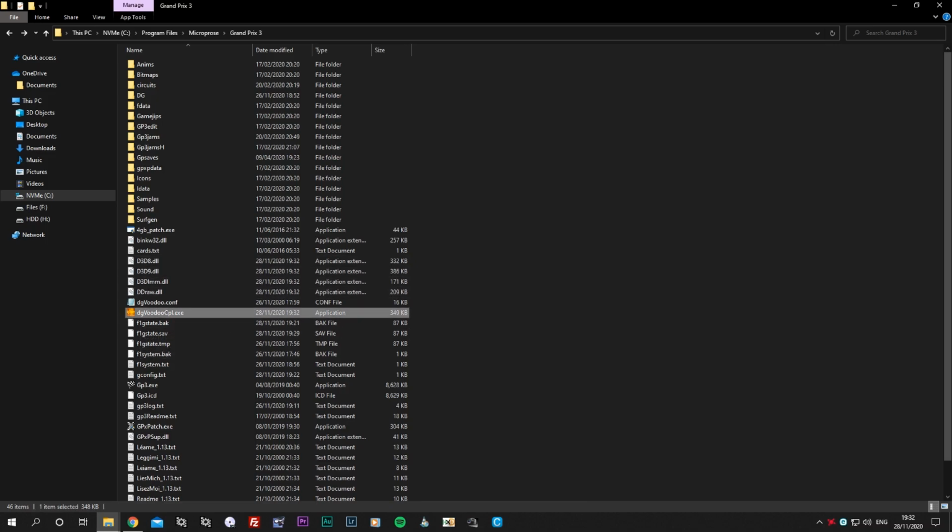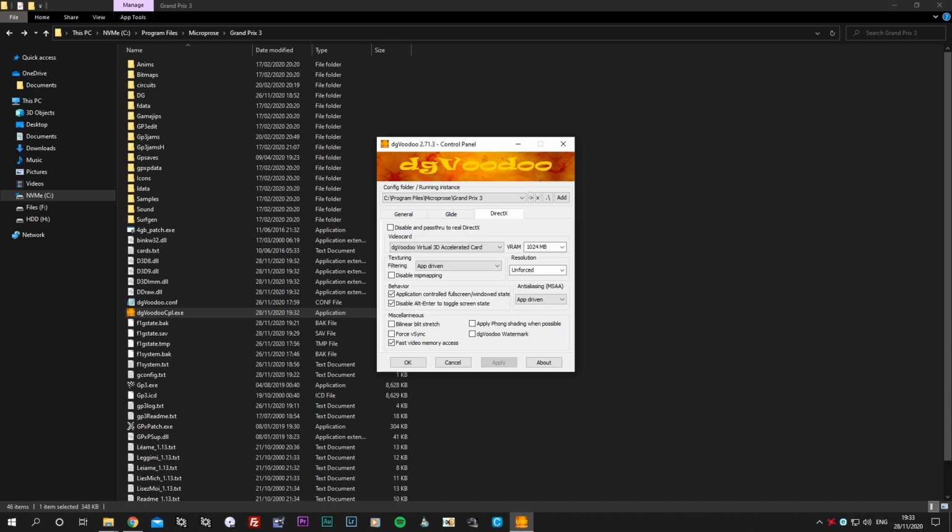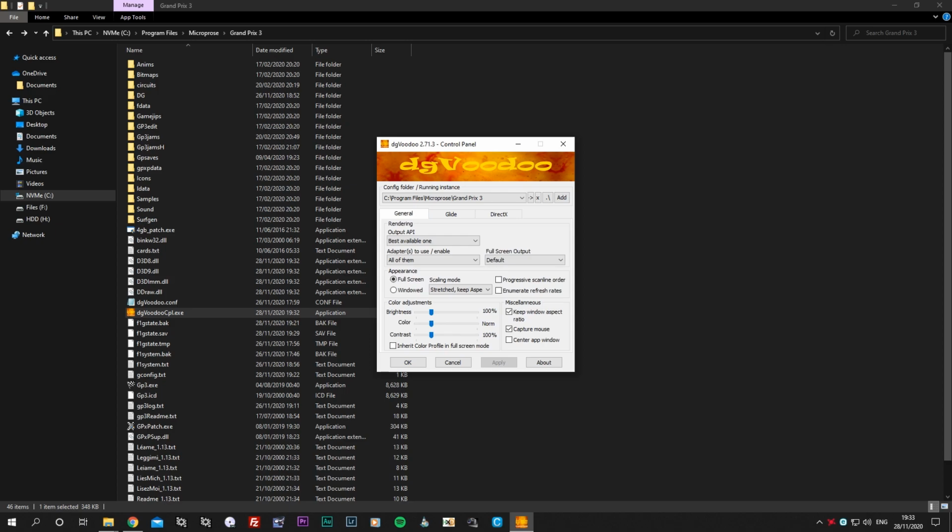After that, open the control panel and set the scaling mode to stretch to keep aspect ratio. Then go to the DirectX tab and just set everything up as you see here. The game's not Glide compatible, so don't worry about that tab. Then click OK and you can run the game.